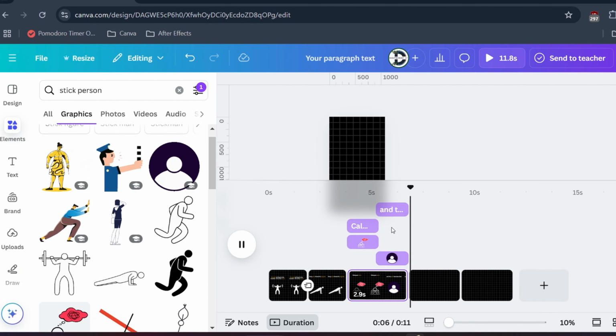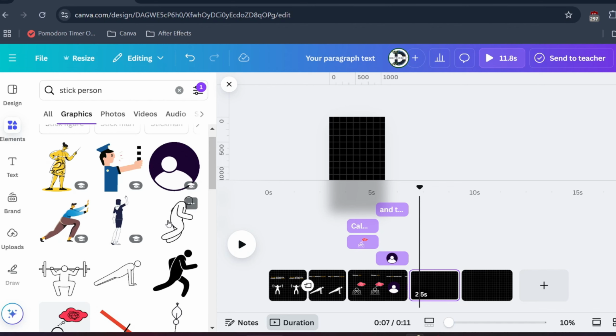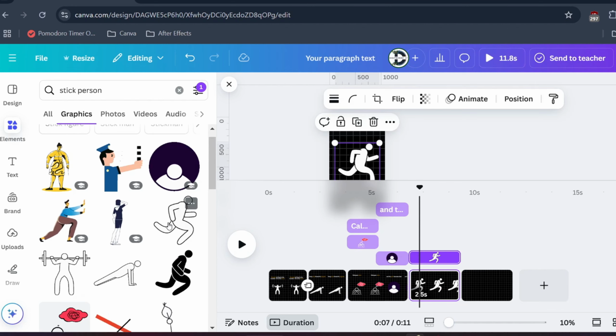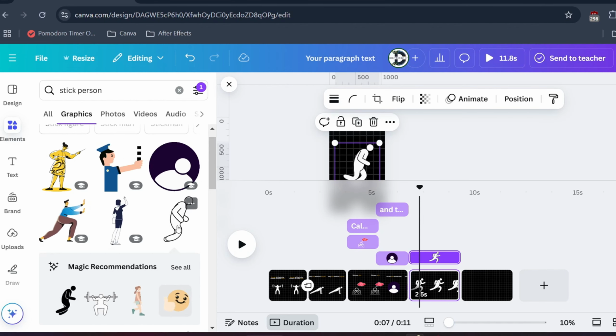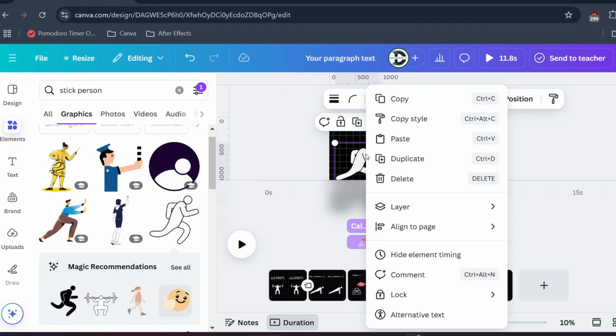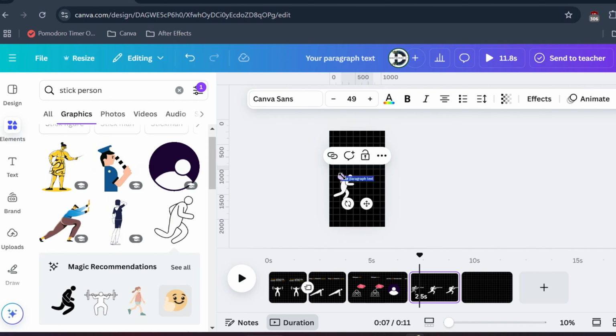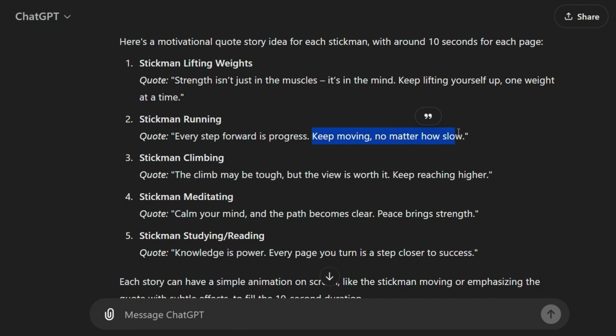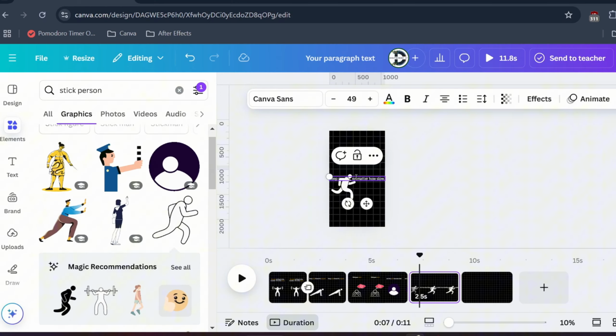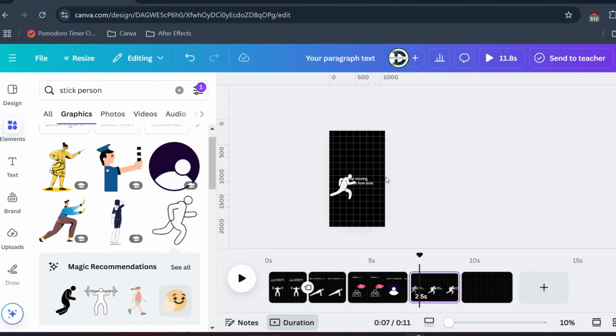Let's input another animation, but you guys must be getting confused with this timing tab, so I will select Hide Timing to hide this timing tab. Just right-click to get this menu. And go to ChatGPT to get our motivational quote. Copy and paste it here and highlight the main part.